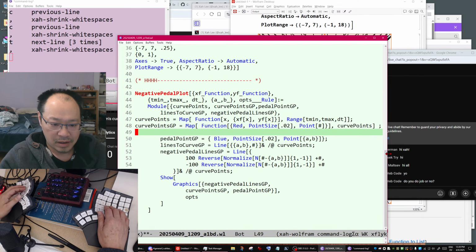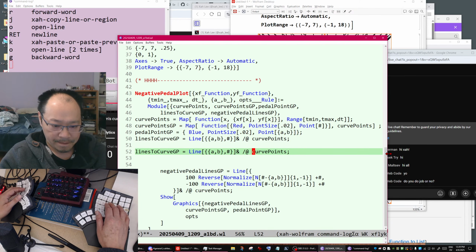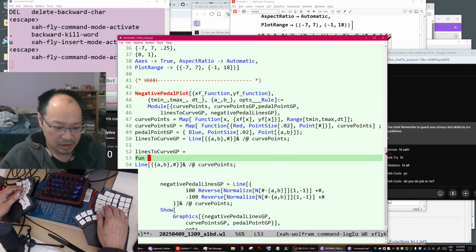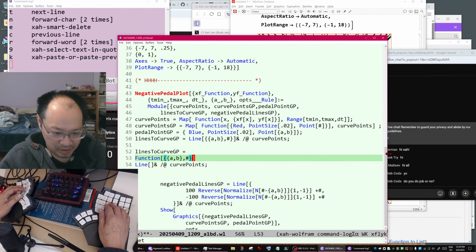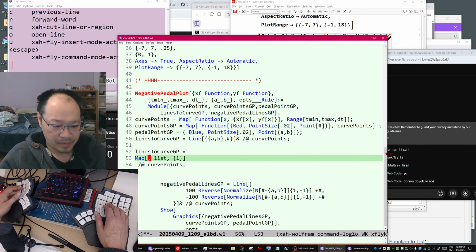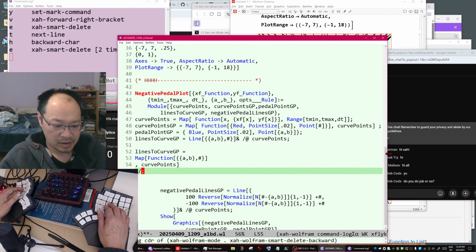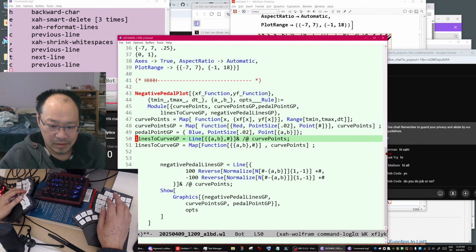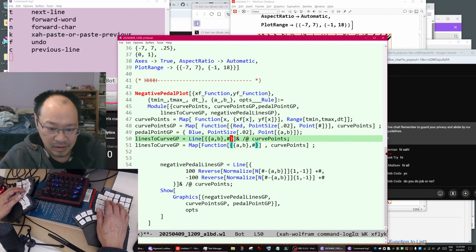So next, let's rewrite this one. Okay, so line is a function, fn, so we just want that, and map this function to this. Okay, so these two are exactly the same. Wait, I forgot the line. Hold on a second. I forgot the line. You cannot forget the line. Wait.